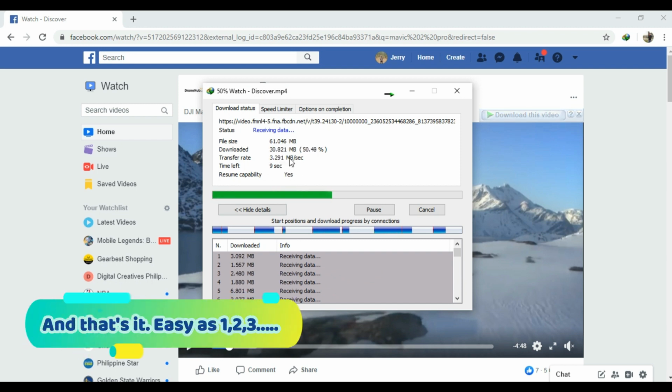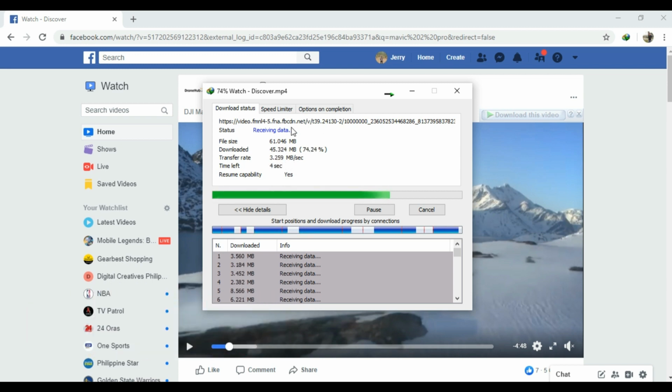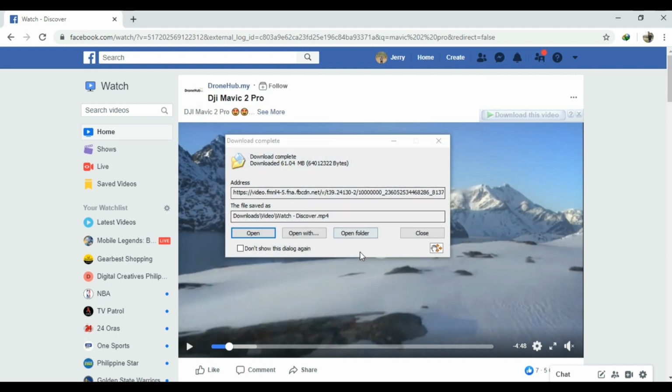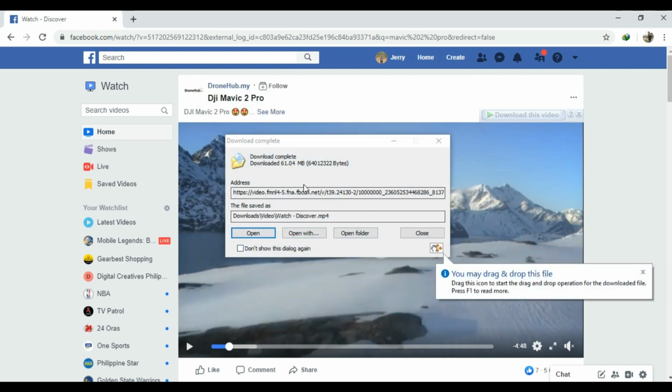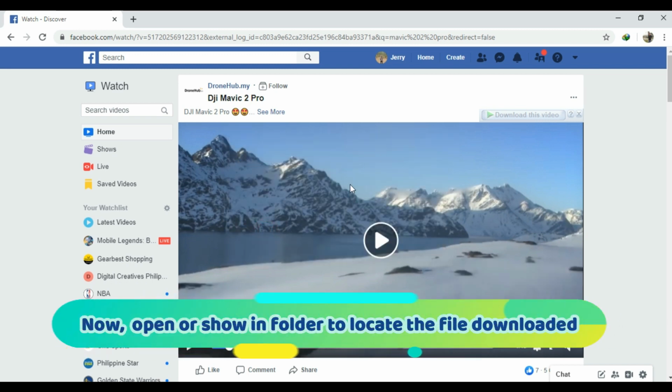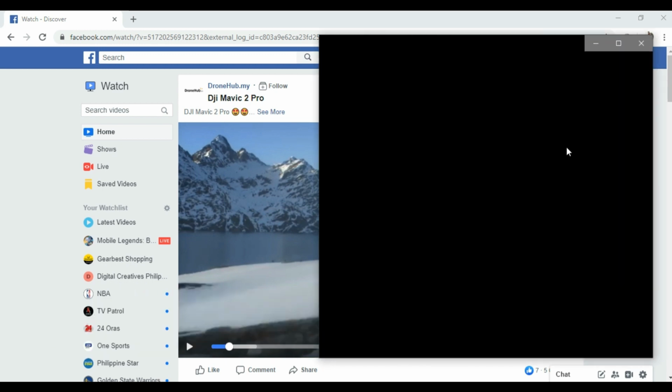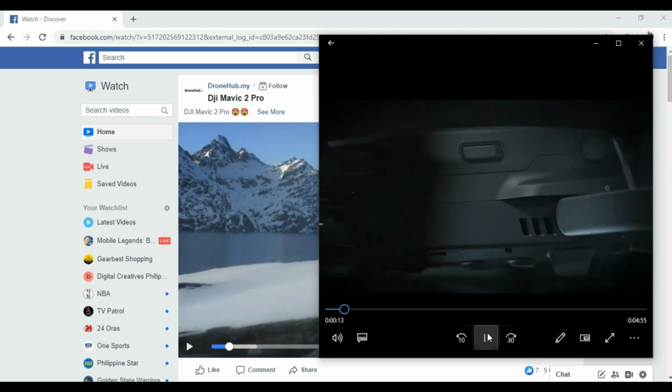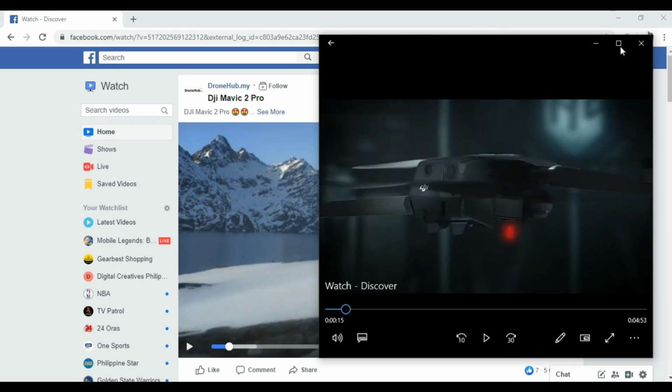Same procedure din sa YouTube. Yun lang yung gagawin natin. And that's it. So, na-download na natin yung file. So, pwede natin i-open yung folder or open natin yung mismong video. So, open. Okay, so ayan yung video na na-download natin. Yeah, so, ganun lang kasimple. So, yun ang maganda pag ginamit natin yung Internet Download Manager. Madali na siyang gamitin.